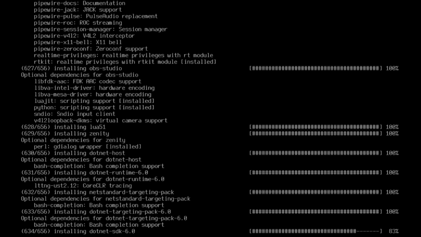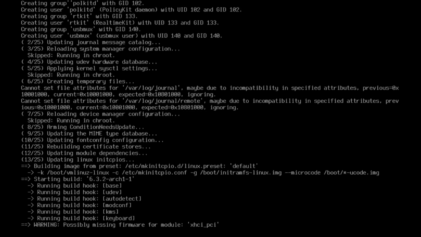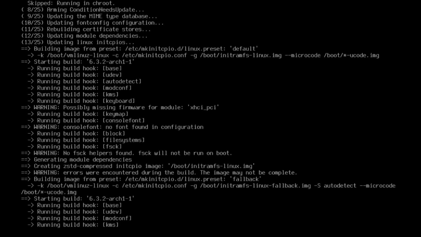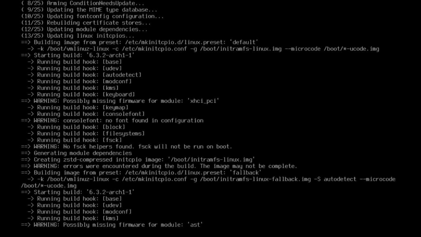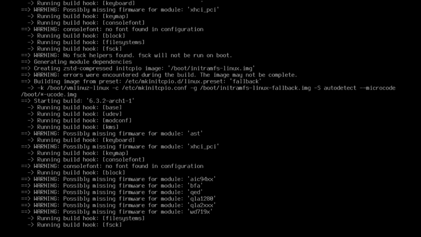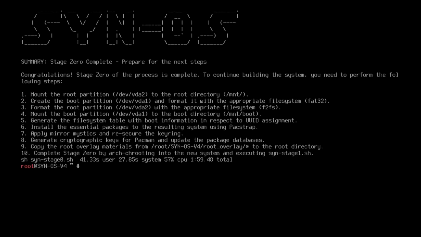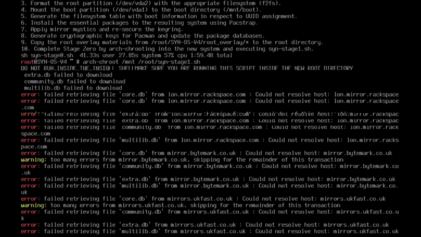Bootloader configuration. The script configures the bootloader using the bootctl tool, ensuring a seamless boot process and proper loading of essential system components. Final steps. Following the execution of SYN Stage 1 SH, users are advised to reboot the system. This allows all the changes made during the installation process to take effect, resulting in a stable and fully functional SYN-OS environment.